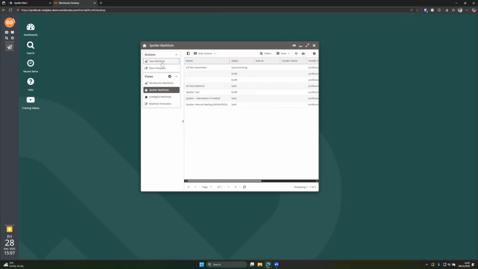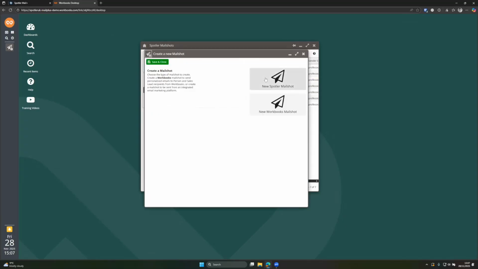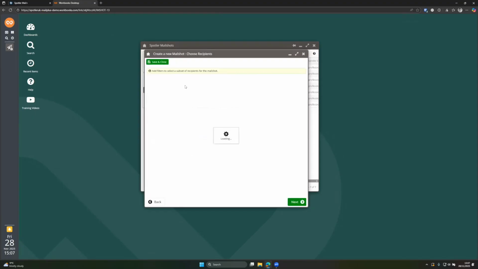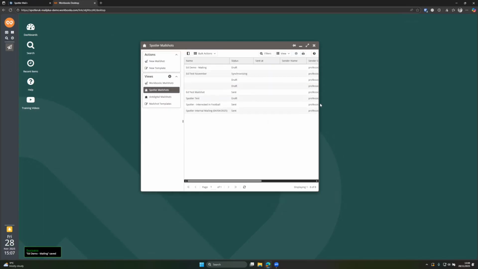I'm going to click on new MailShot though. The type of MailShot is going to be a new Spotler MailShot. Mailing list is going to be that Ed only one. Okay, not sure why it didn't pull up immediately, but there we go. Ed only. Next. The name is going to be Ed Demo Mailing. Save and close. That's now created that MailShot.